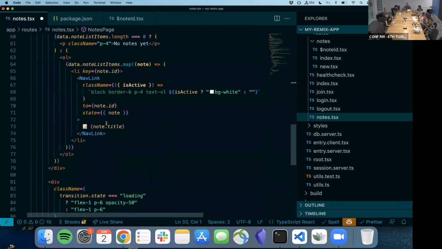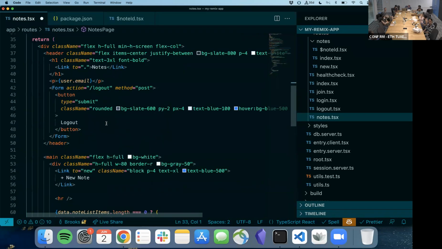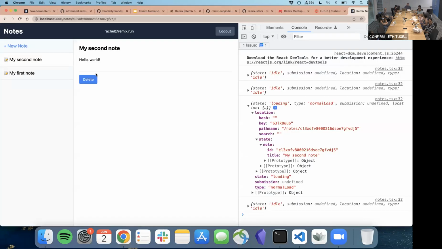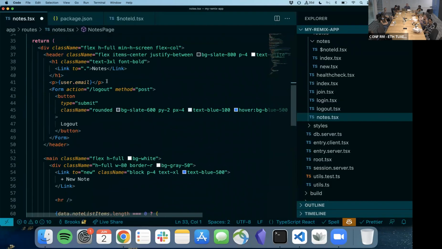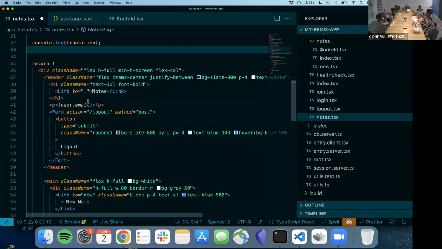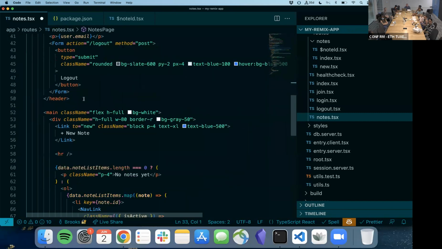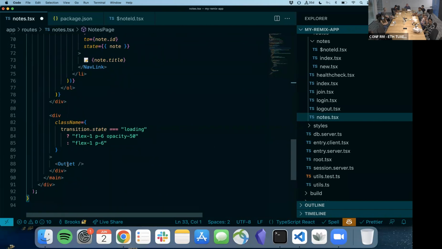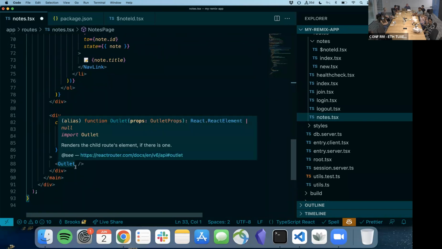Okay, so what we're gonna say is, where is it that I'm looking for? Sorry, I'm looking for where it says like my second node. So let's see, it's probably this H, no, that's nodes. There's the user email, there's the form. Oh, it's gonna be in the outlet, of course. Okay, let me think how I wanna do this.